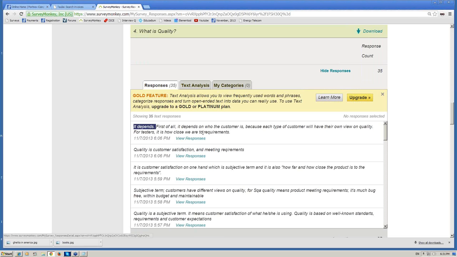For testers, it's how close we are to requirements. Look, testers are working with software. And the question is not what is software quality. The question is what is quality as a philosophical category. It's not about software. What about the quality of a car you purchase? The quality of an apartment you rent? The quality of jewelry you give to your wife for her birthday? Quality is much broader than software. So don't say testers. You can say quality professionals or that kind.